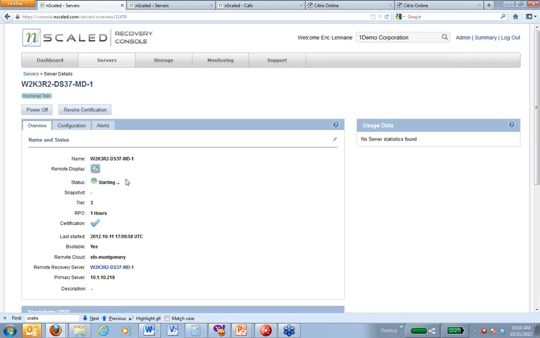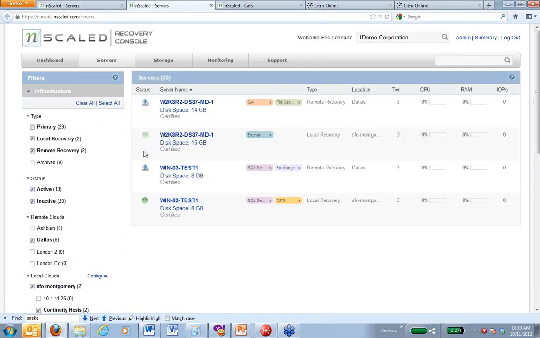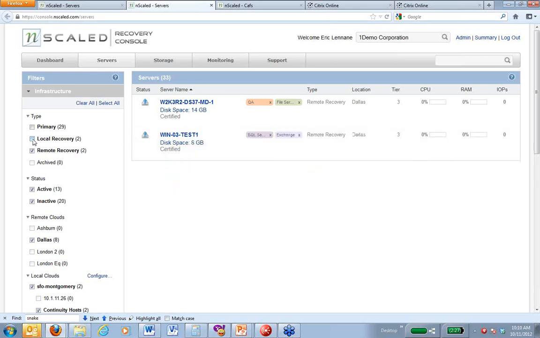So as you see, that server's already begun to start. It's powering on, and once it hits a solid green, you'll be able to access it. I see that I have that going right here, as well as the test has also been brought up. So what I'm going to do now is illustrate a remote recovery. In the remote environment, this will represent the off-site facility at nScaled.